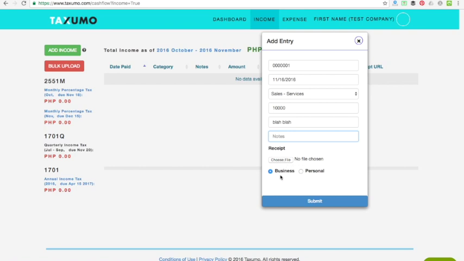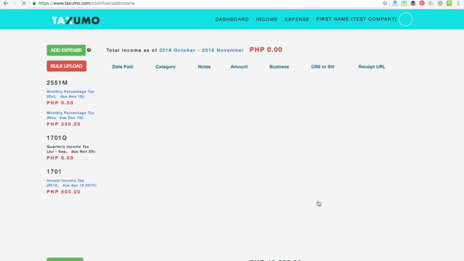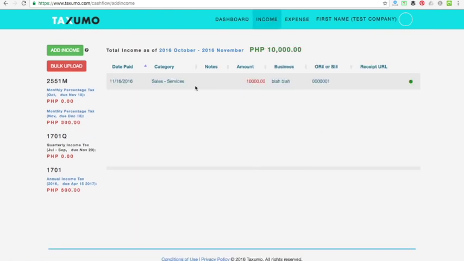And then we have the tab, so you can actually identify if it's a business expense or a personal expense. So let's tag it as business, because if you tag it as business, it will directly impact the tax that you need to pay. So let's see what happens. So when you click on that, we have 10,000. You'll see that your monthly percentage tax due for November is already adjusted to 300 pesos. And your annual income tax due is at 500 pesos.